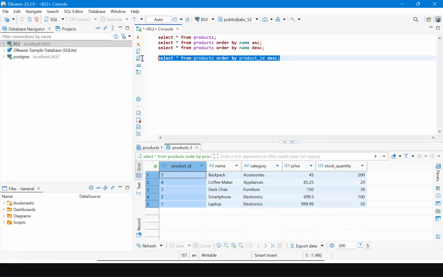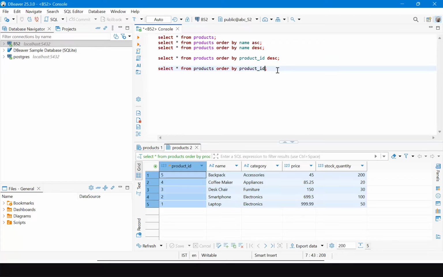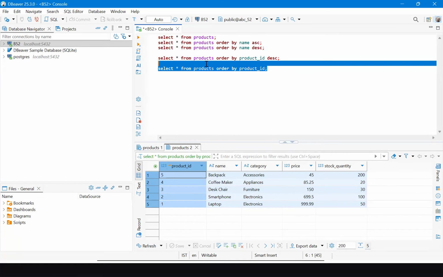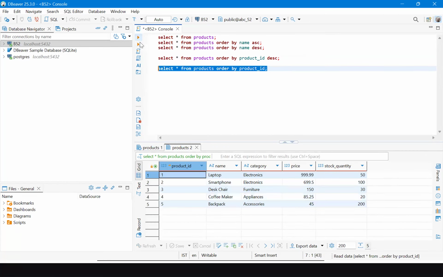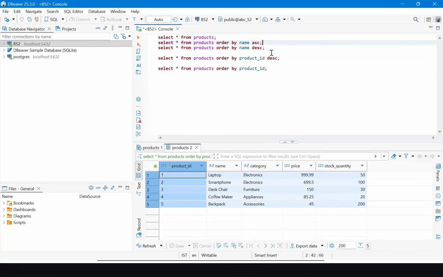Now, if I'm not writing any condition, what is the default value? Ascending will be the default value. If I'm not writing any condition, ascending will be the default value. Okay, so you can see lowest to highest number. So that's it about data sorting.